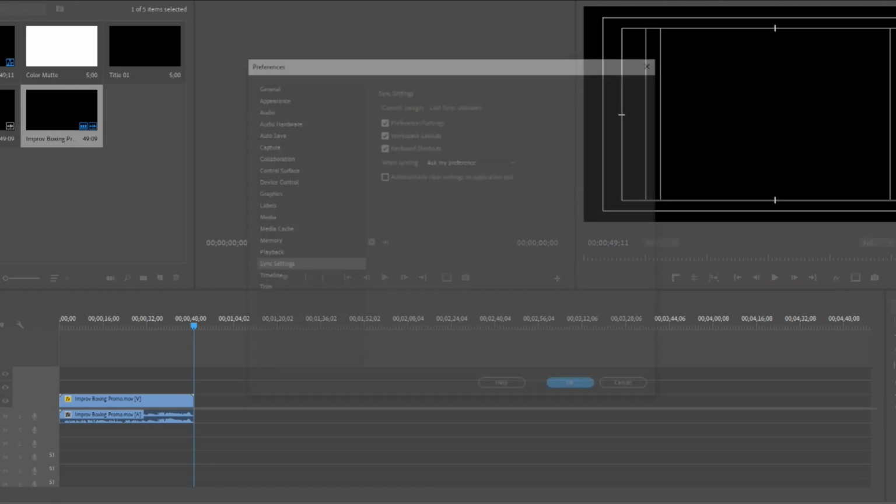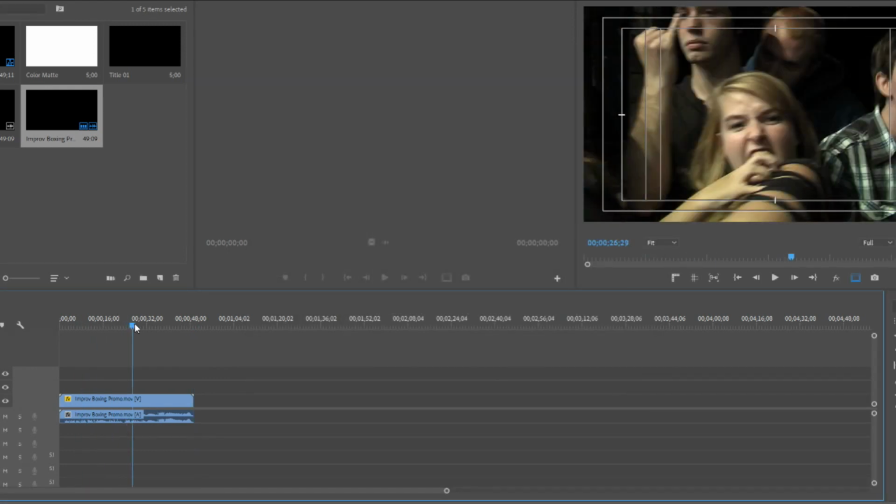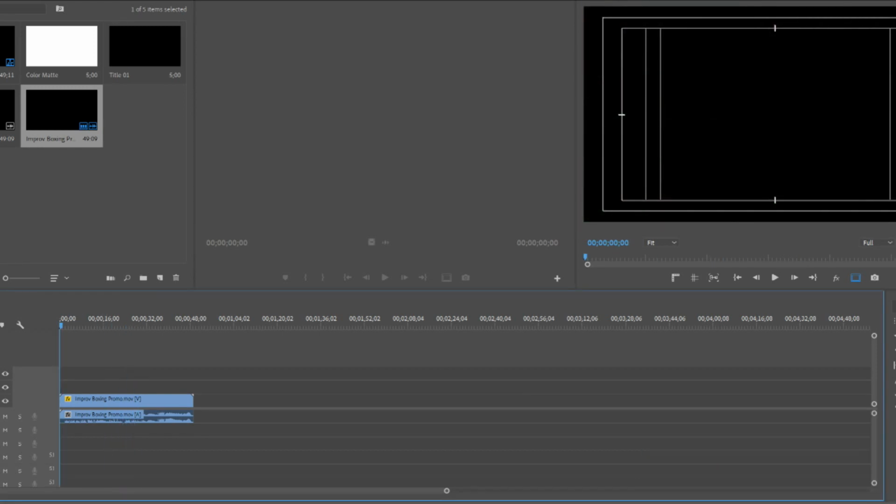So let me go back to my playback settings so I can now hear it in my headset, desktop. And let me also change NDI so you can potentially hear it as well. So system sound. Okay.